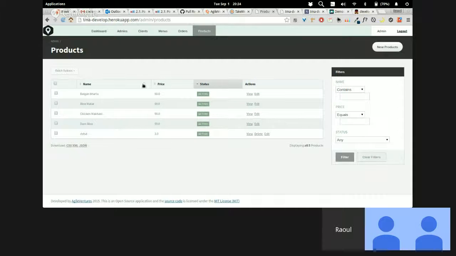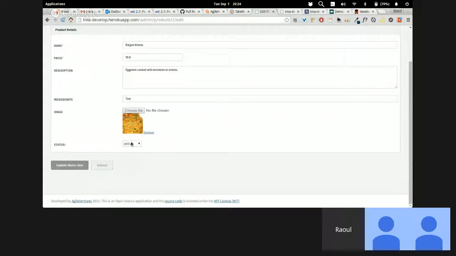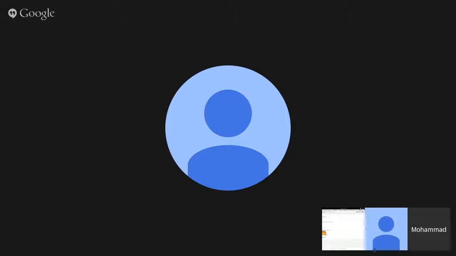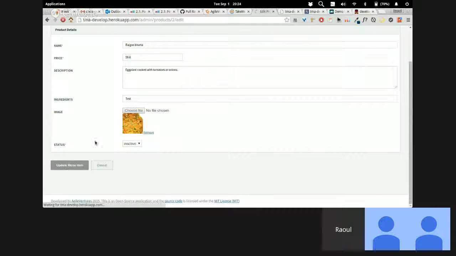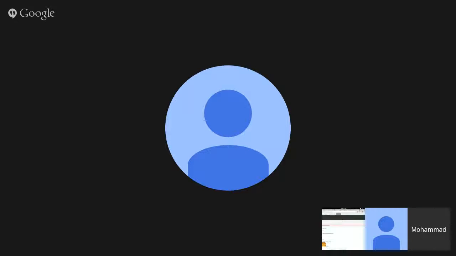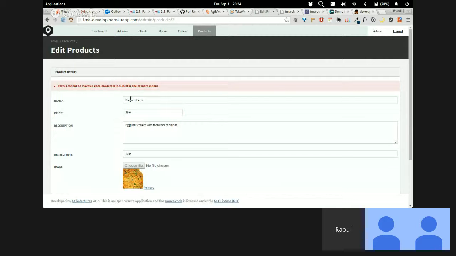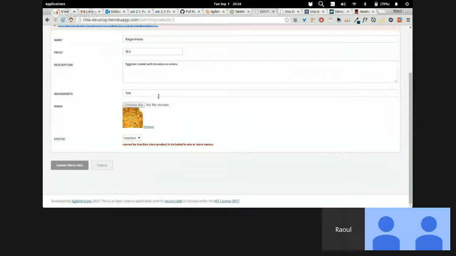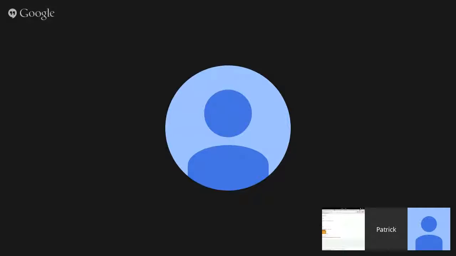Okay. And the way you do that is you edit here, and then right down here you can set the status of this item to inactive, for instance, and then you update. Okay, we'll get back to the story later on. That's intersected with another story.